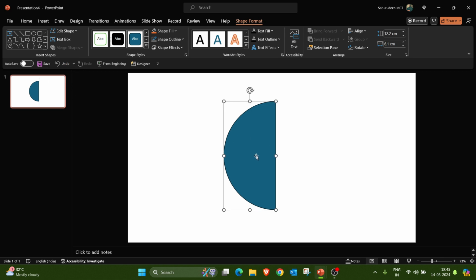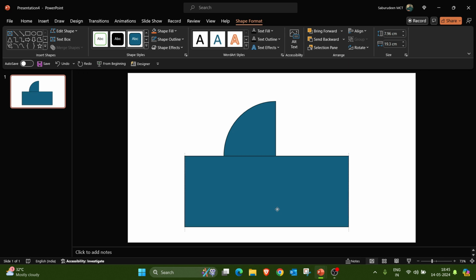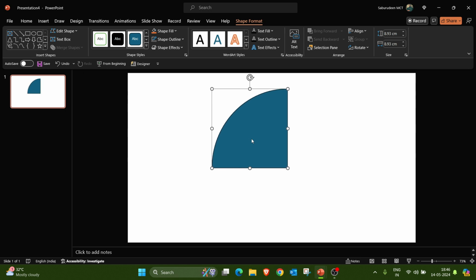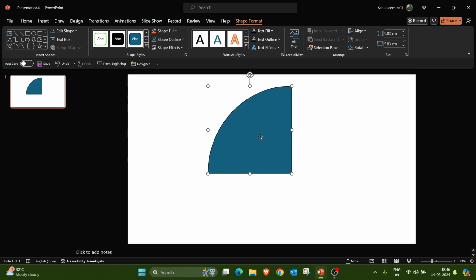Now you can see we are getting a semicircle, and again we are going to cut this circle into half. Okay, select the circle, select the rectangle, subtract this. Now you can see it is exactly the same again. Okay, so both are 6.1, 6.1. First make sure you are getting an equal height and width so that you can create a full circle in the first slide. Okay, so now you can increase your circle size based on your requirement.